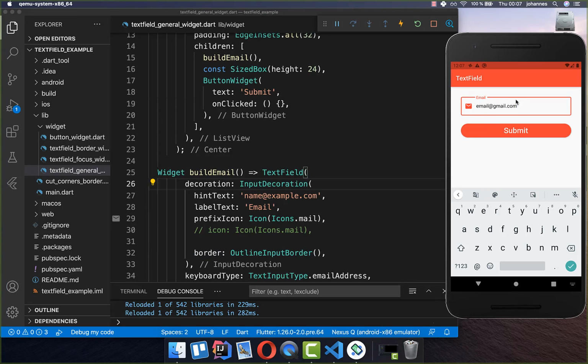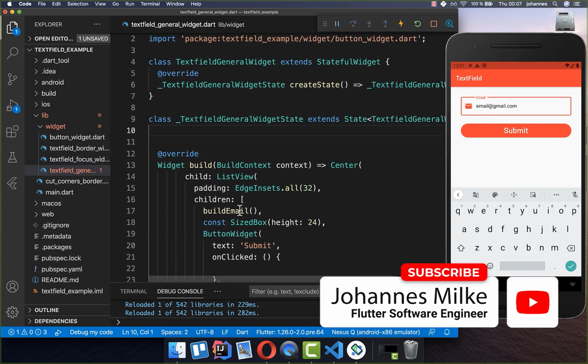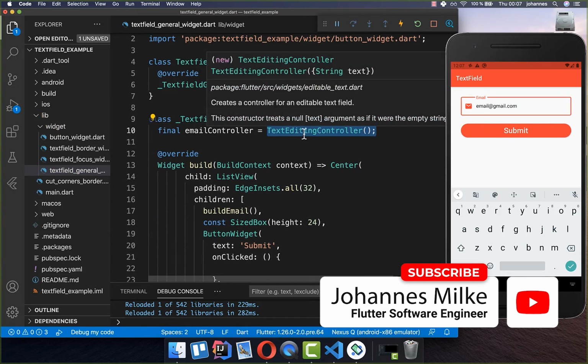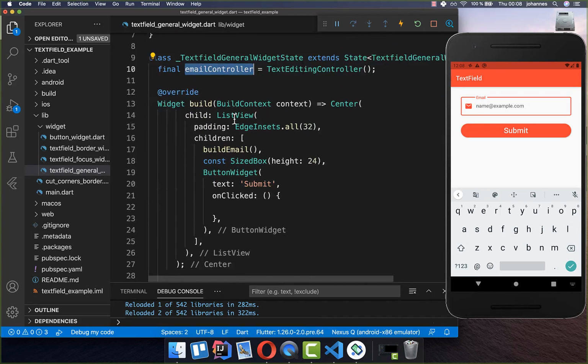Now suppose that we have an email inside of our text field, and we want to get this email text if we click on the submit button. And how we can do this is by adding a controller to our text field, and then you simply create at the top of your state class this email controller. So you simply initialize this TextEditingController. And now we can make use of this email controller.